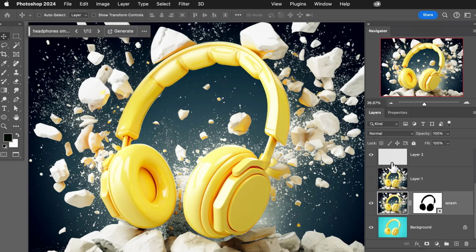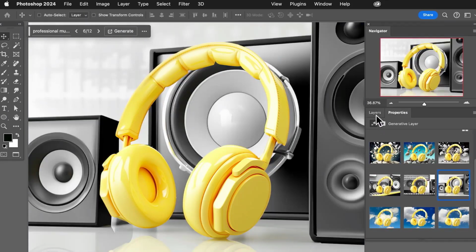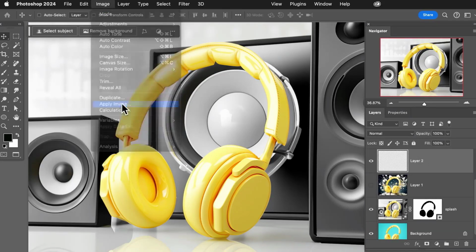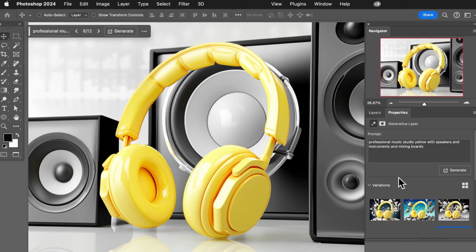Let's go ahead and make that invisible. Click on our generative fill and then choose our next option. I love this music studio. We're going to go back to our layer 2, image, apply image. There we go. And then repeat this process just a couple of times.